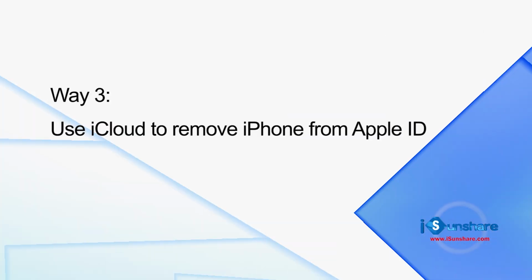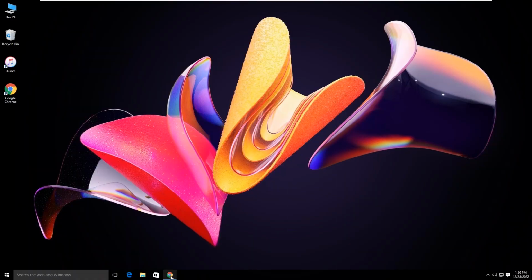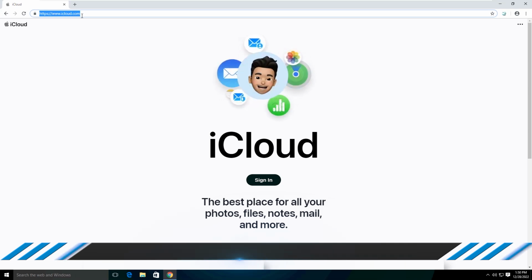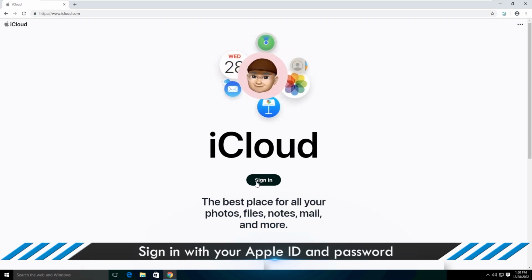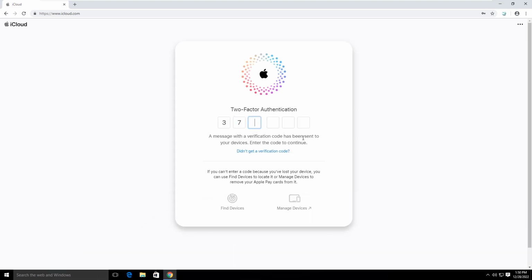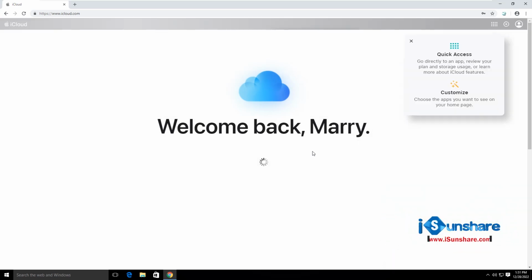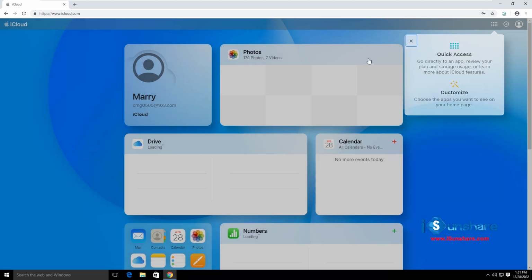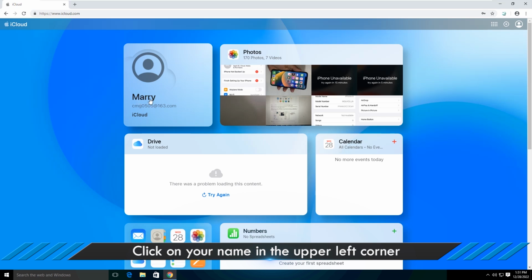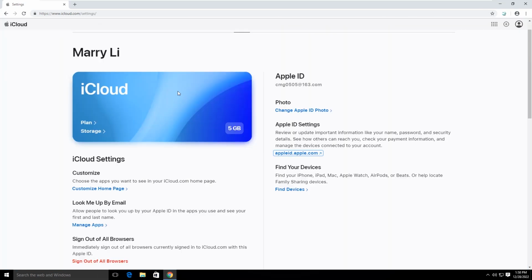Way 3. Use iCloud to remove iPhone from Apple. Log in to iCloud.com with your Apple account. Click your account name. Go to the Apple settings.